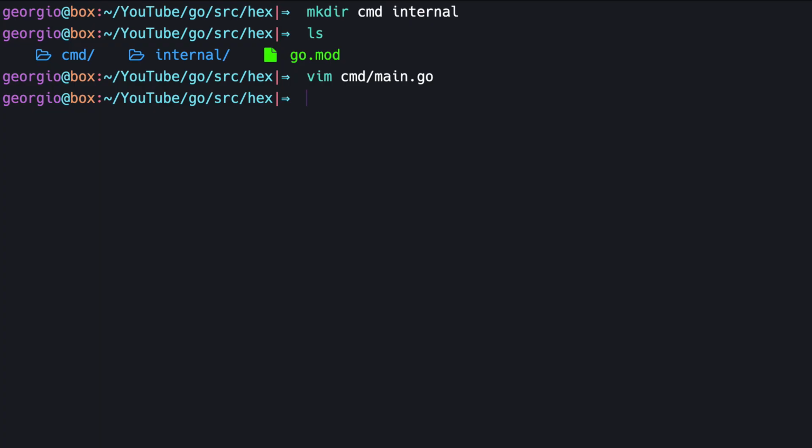So just like in the project structure that was shown in the Hex Arch explanation, we're going to create a ports folder inside of our internal folder. And within that ports folder, we're going to create core.go. And that's going to be where our core port is.